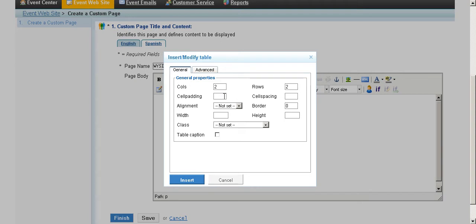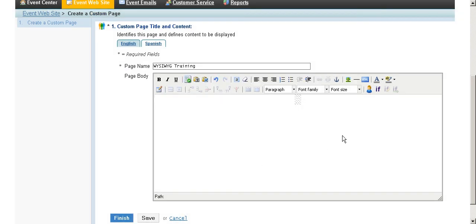So in this case, we're just going to do 2 columns and 1 row. And then we're going to go ahead and align this center. After we click Insert, we'll see our table has been made here. So I'm going to click on the table, and what I want to do is I want to add a picture on the left-hand side with text to the right of that picture.